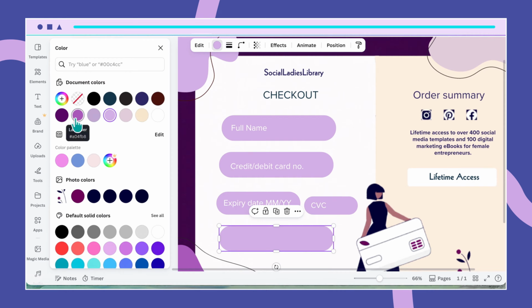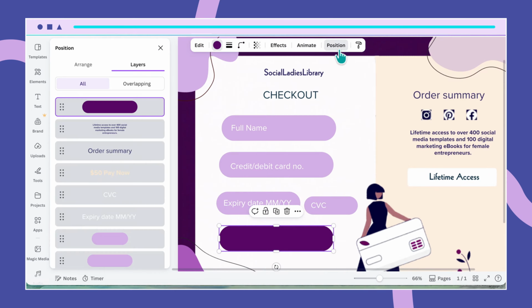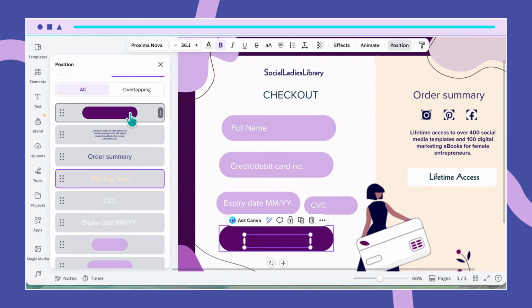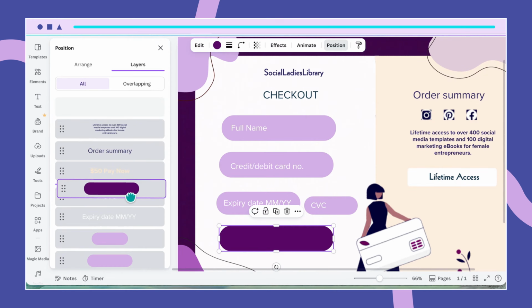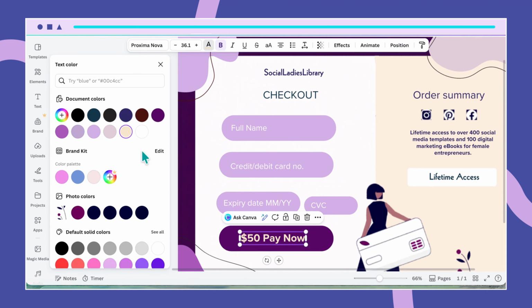So I'm going to choose this dark purple over here, the one we use for the background. And what needs to be done now is pay now needs to sit on top of that button. So I'll bring the button under it inside of the layers. And there we have it. Now I'll just change this to white as well.